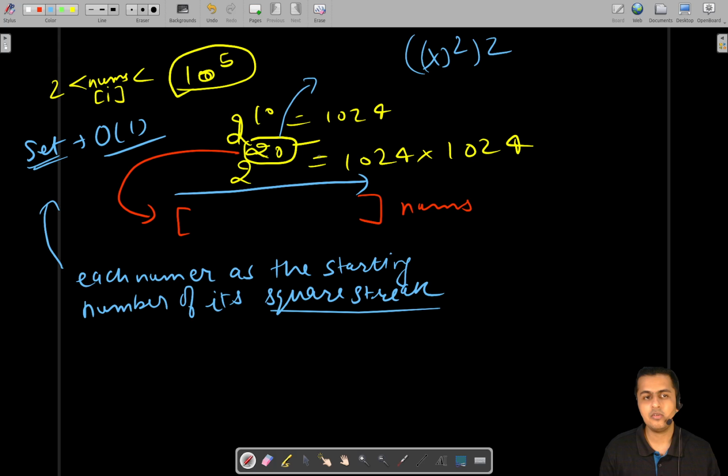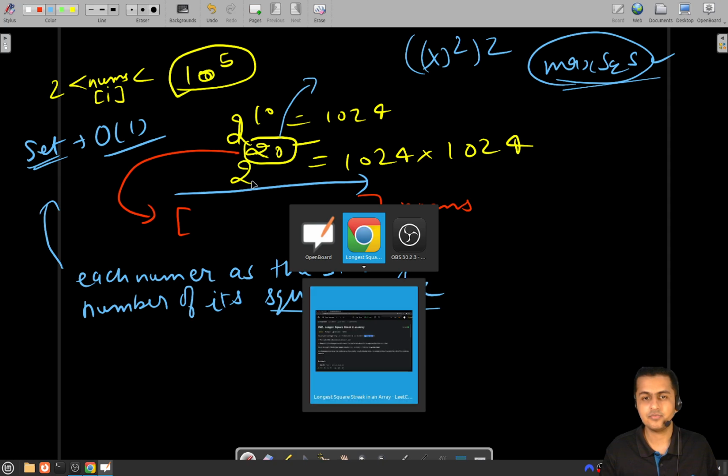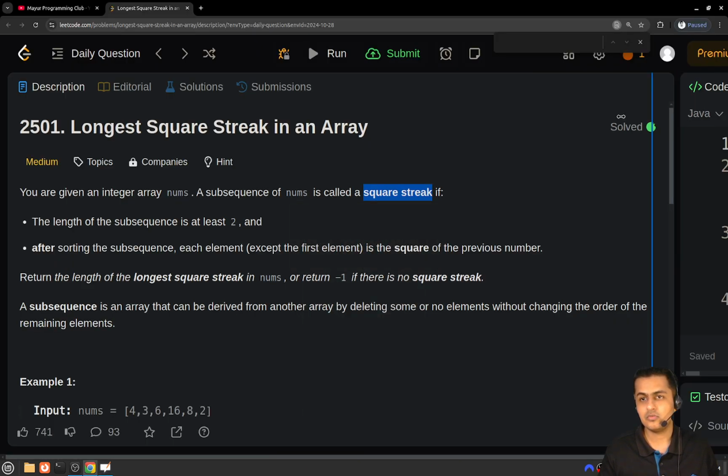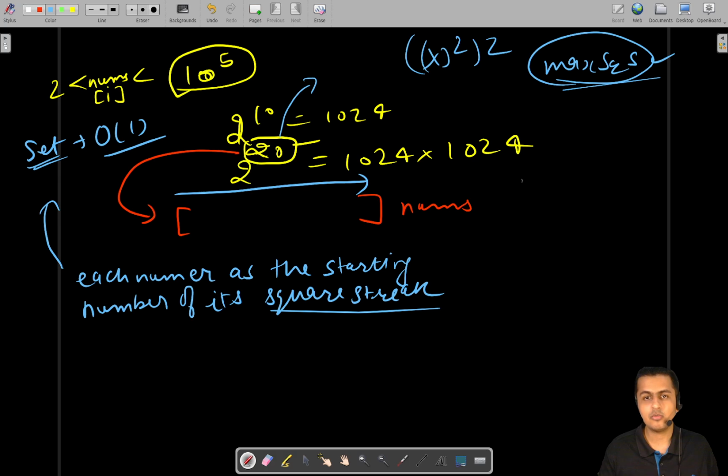We will take one variable, let's call it max square streak, and we would be updating it whenever we are processing a number. Then we would return this. Now we will see this in the implementation. So let's take the implementation to the board.